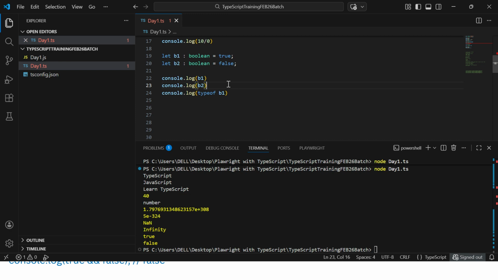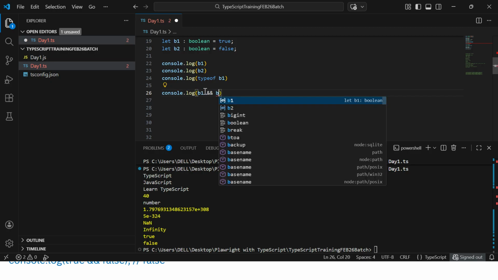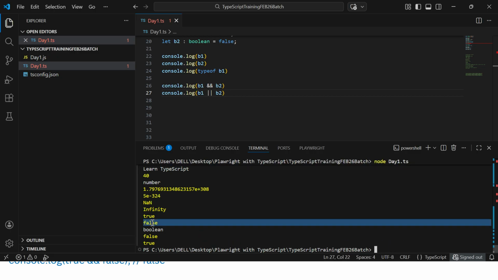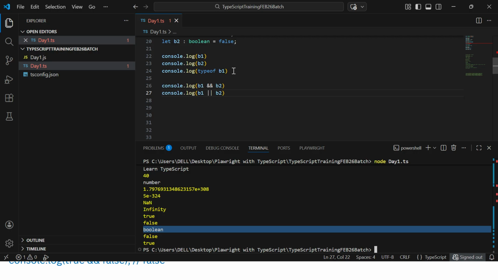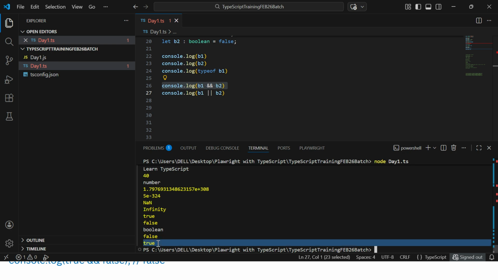So let's try logical and: b1 ampersand b2. This is logical and, and only if both are true will it be true. This is logical or, which you can give a try, which is nothing but this or. If anything is true, it will give you true. You could see it is coming as false, true. Then the data type is Boolean. The logical and gives the false result, and logical or gives the true result, because if anything is true, it will come as true.